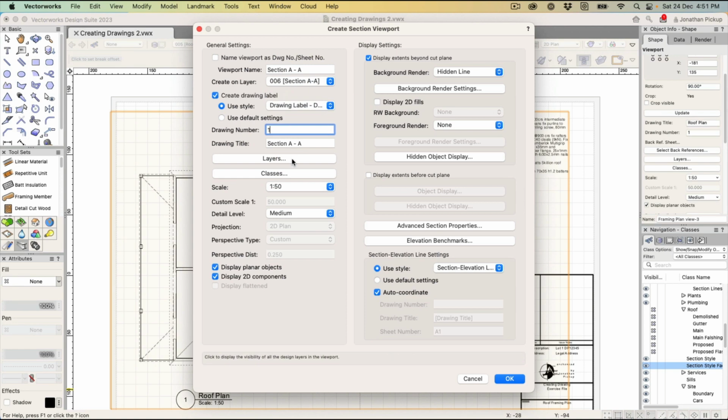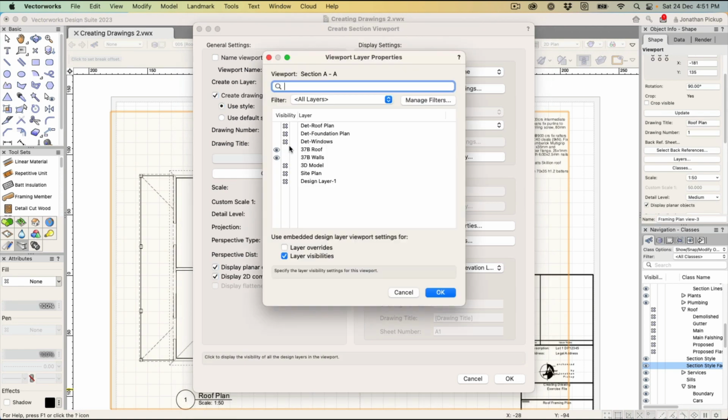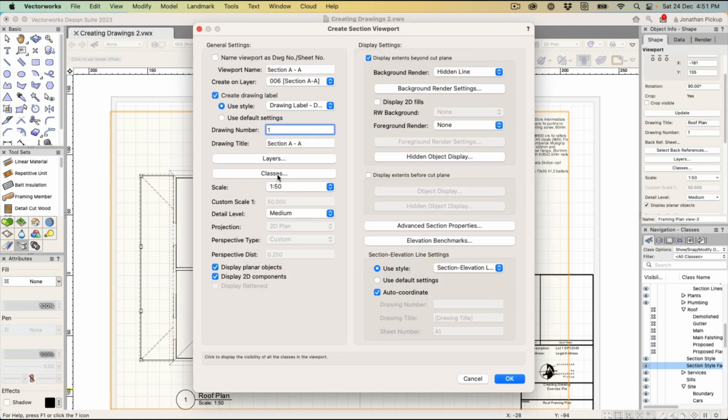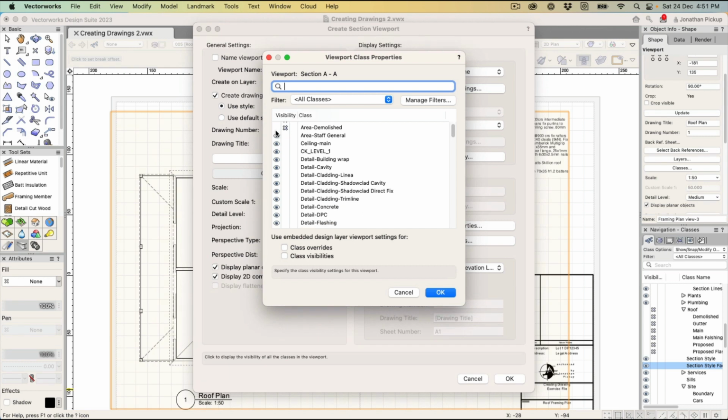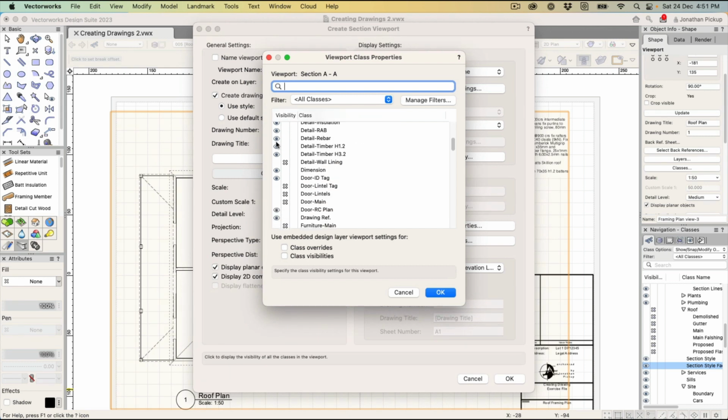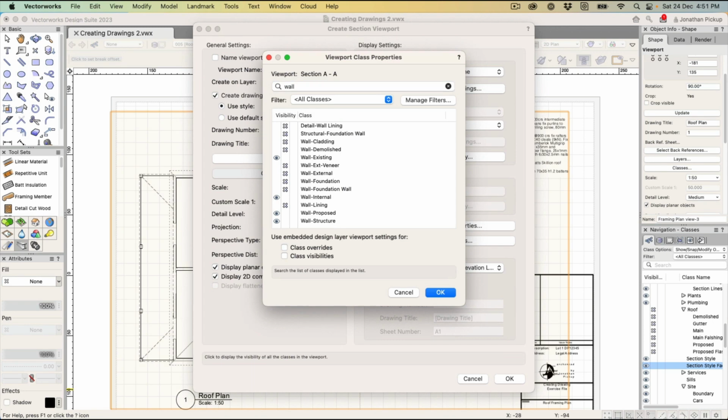So I've already created a sheet layer for this. What layers do I want to see? I've got my two layers. What classes do I want to see? I want to see a little bit more than that. I need to turn on things like my walls. Let's have a look at wall. What have we got? We want cladding. We want existing. We want the foundation. We want the lining. External walls if we've got them. Foundation walls. Internal linings. Because I had all those turned off for my roof framing plan.